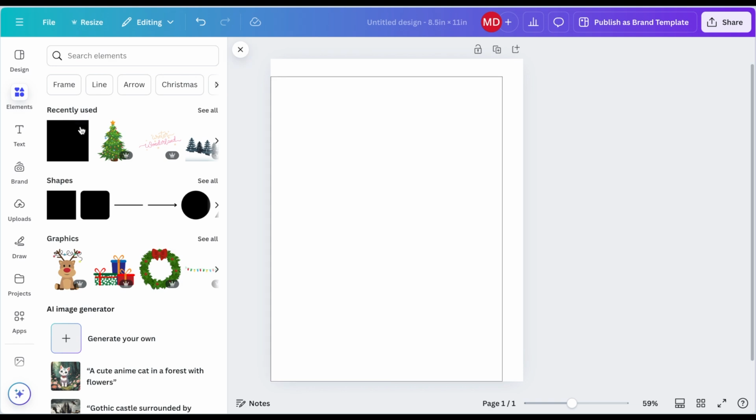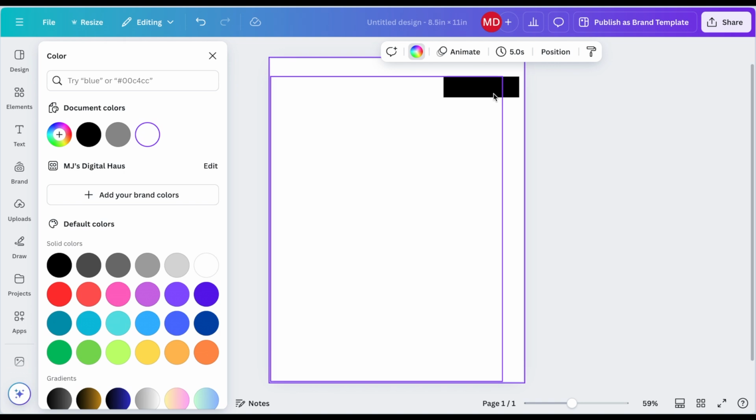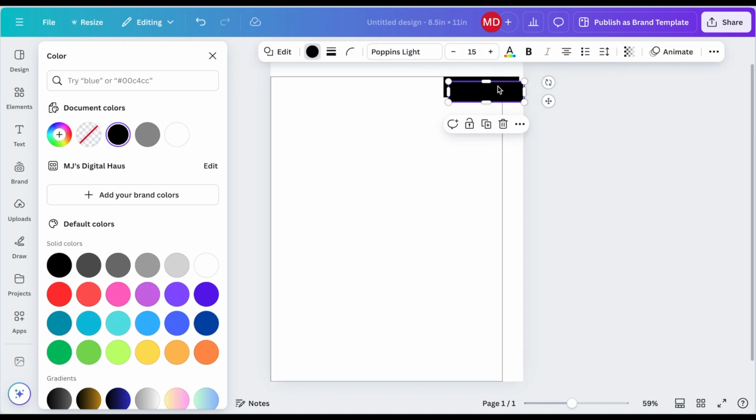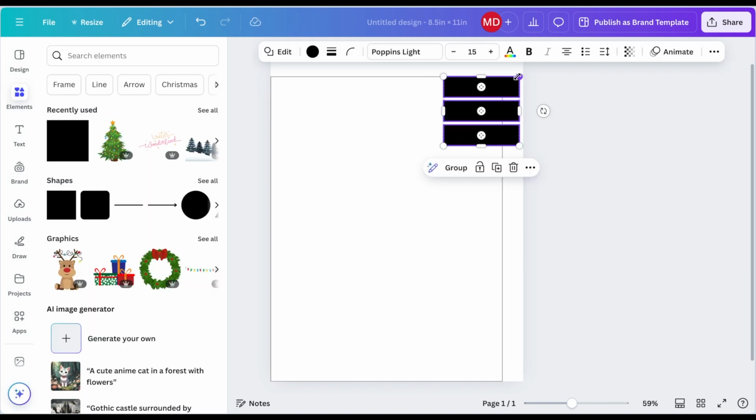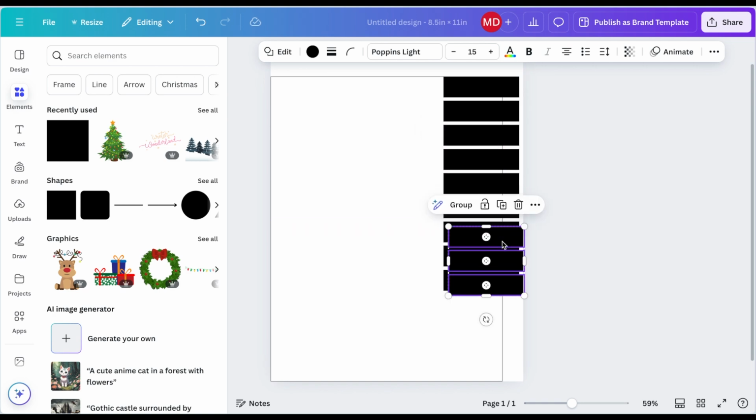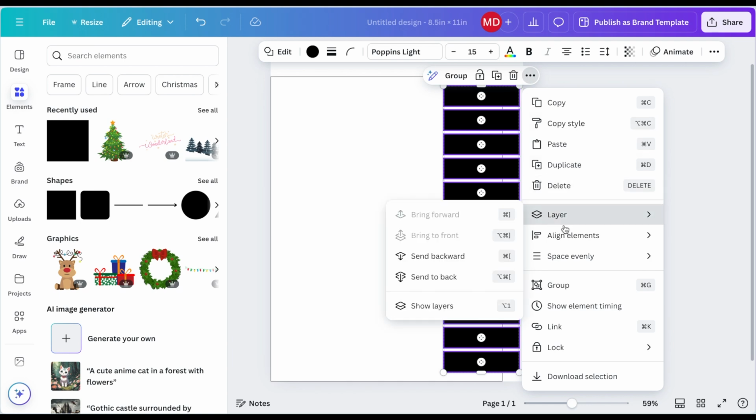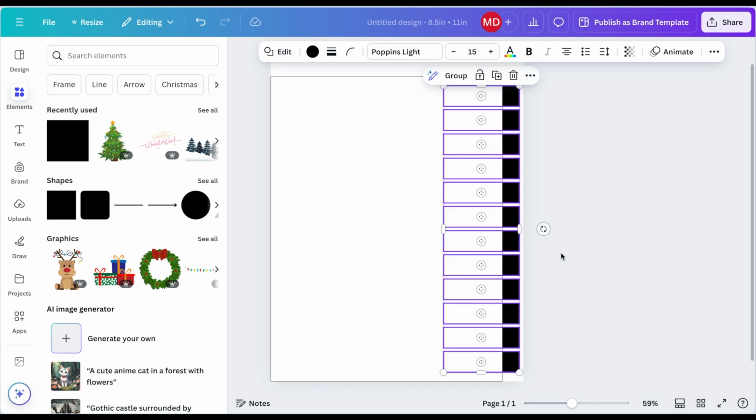Go ahead and click the square. Once you have clicked the square, you're going to go ahead and size it to your liking and place it over there on the right-hand side. Then click the color and choose the color you would like the tab to be. You are then going to duplicate it so that you have a total of 12 tabs. You can group the tabs for a faster process so that you don't have to duplicate it so many times. Next, you are going to highlight all of the tabs. Then you are going to click the three dots, click Layer, and send it to the back.